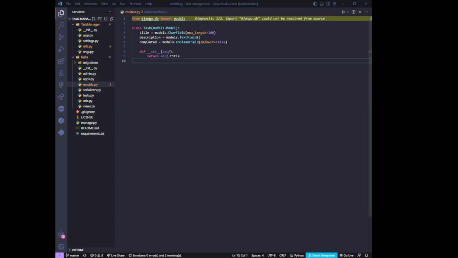So for my part, this models.py file is using Django's object relational mapping, starting by importing the module from Django. And this task model has three fields: title, description, and completed, which is basic and suitable for describing the tasks.